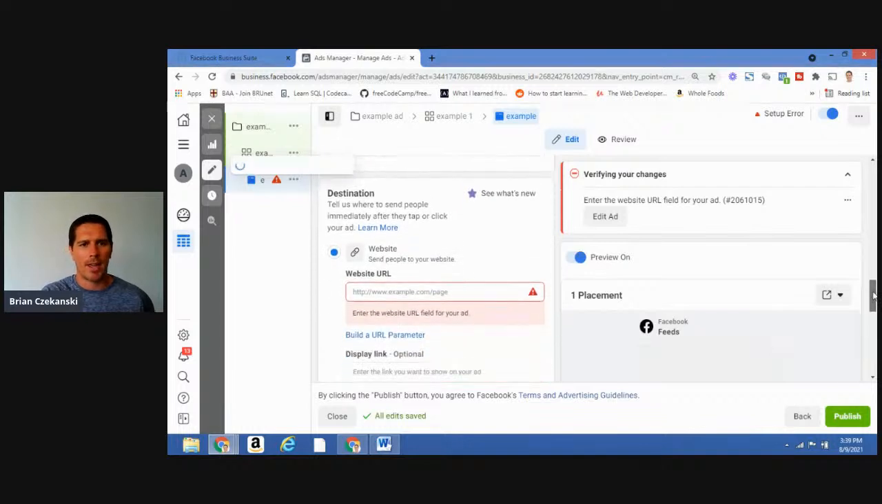And then here's where you get to your destination. Again, we want to make sure that it lines up. The destination is really where you want that person to go first. So this is not necessarily where that custom conversion is. Remember, in our ad set, we set up a custom conversion. That's where we want Facebook to optimize for in terms of that pixel.